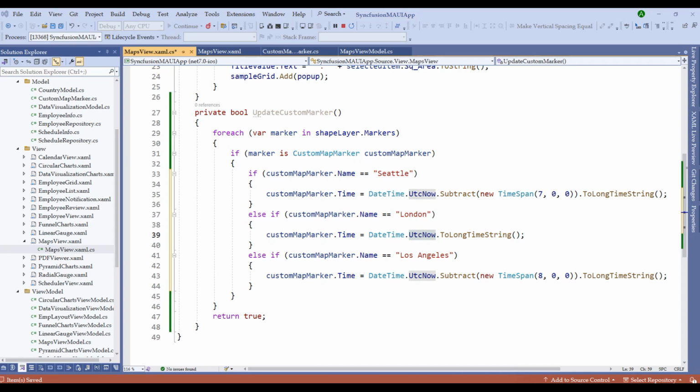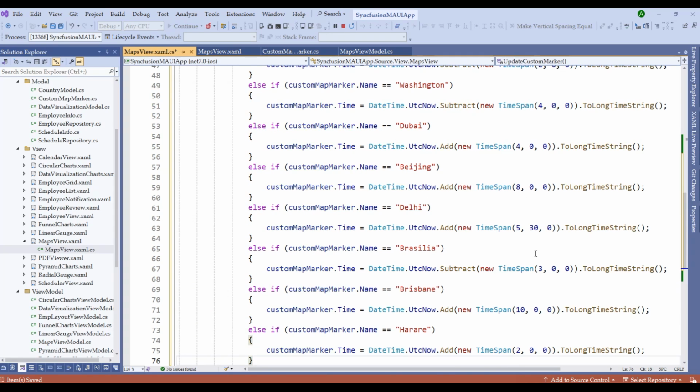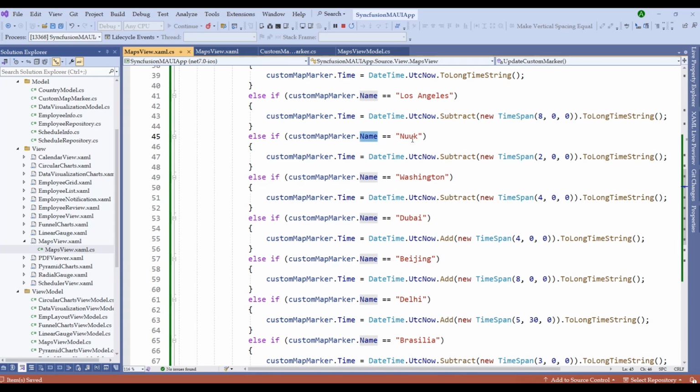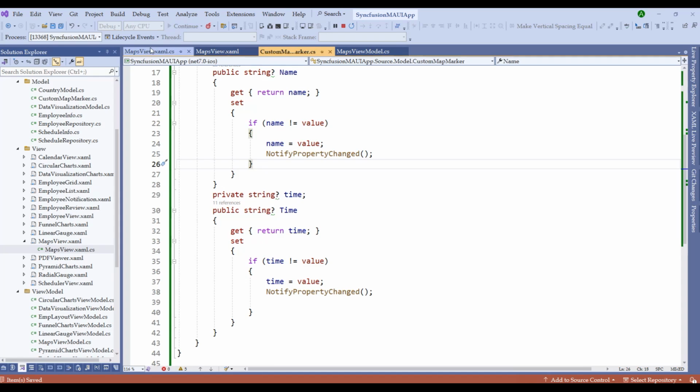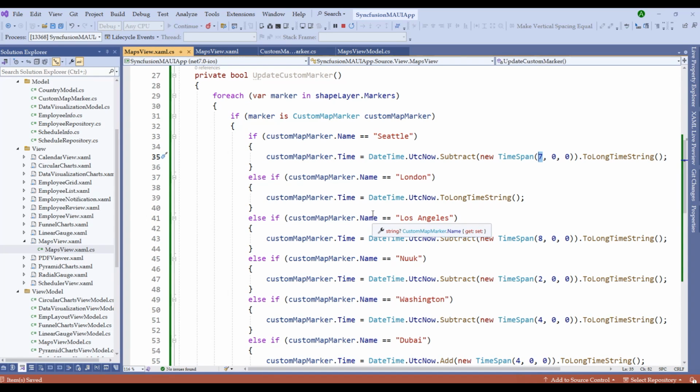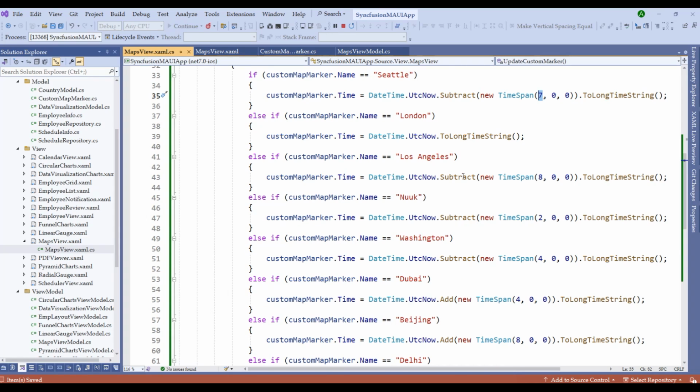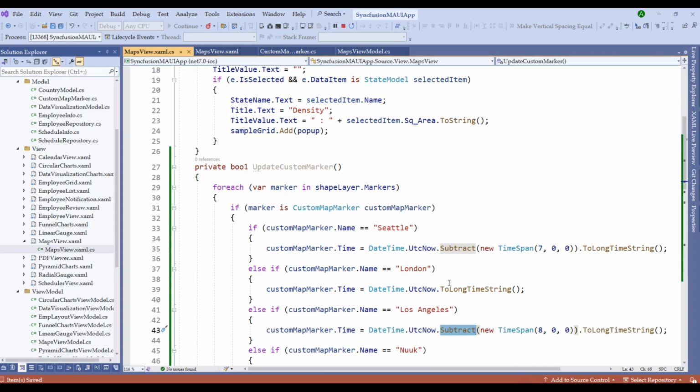So I'm going to add the rest of the else statements. We can make it more dynamic. However, I just want to show you how it works. So I'm literally using the custom map marker name and adding or subtracting for that location. We can also use the custom map marker and add the time span right when we are adding the custom marker over here, and then we can subtract it dynamically. I will show you that in a moment, or I'll leave it to you guys to experiment on this. But for now, depending on the location, we are adding or subtracting the time based on the time zone.